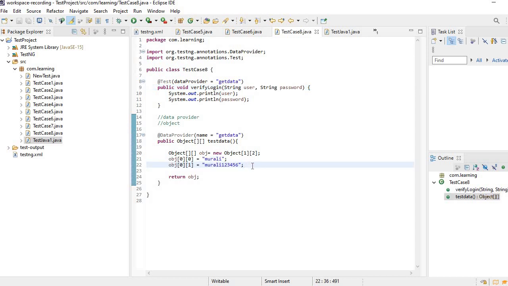If I want to give multiple sets like this, how can we do it? Let's see that in the coming session.